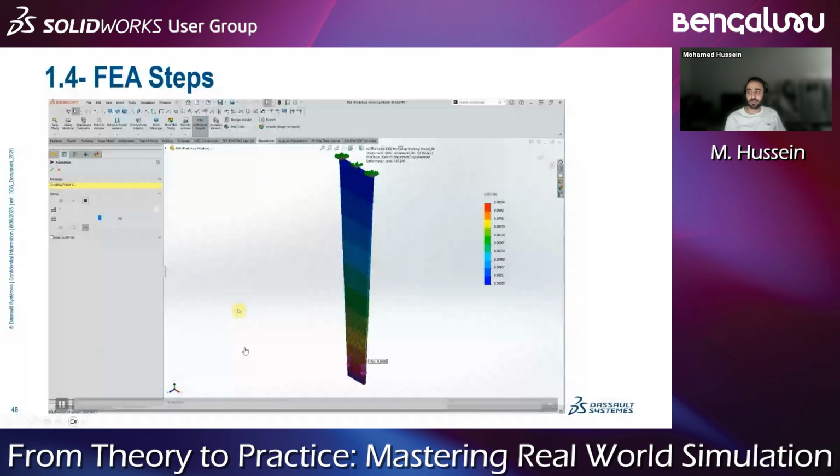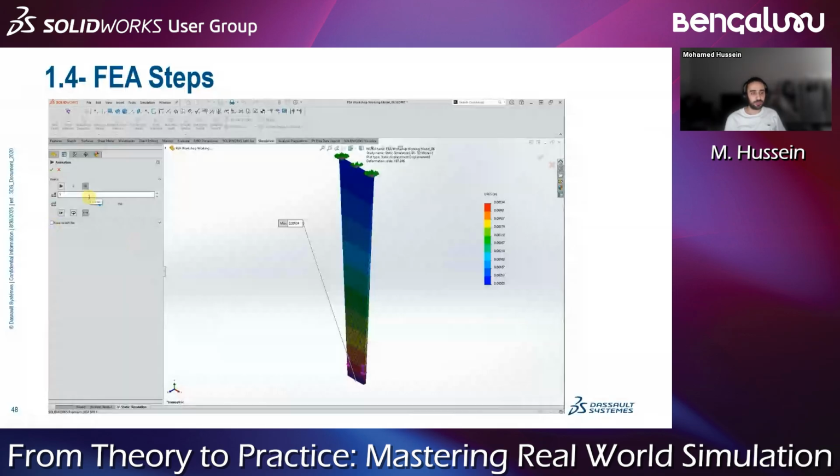Here is the maximum displacement, and I can generate this video animation for this one. I can save it as an AVI file. Okay, so that was a very quick introduction about the use of FE.